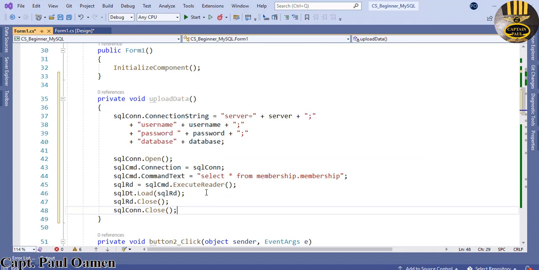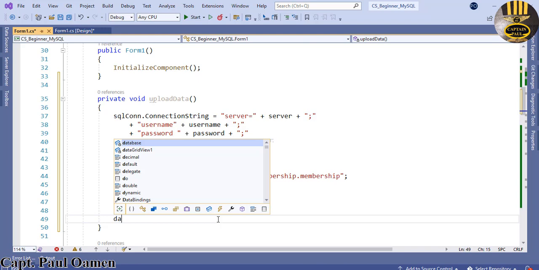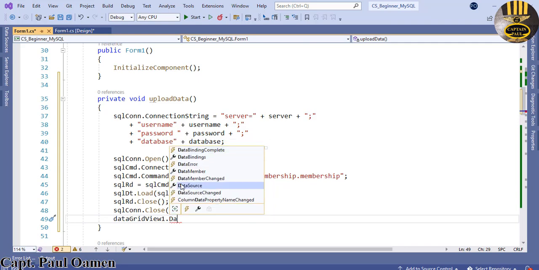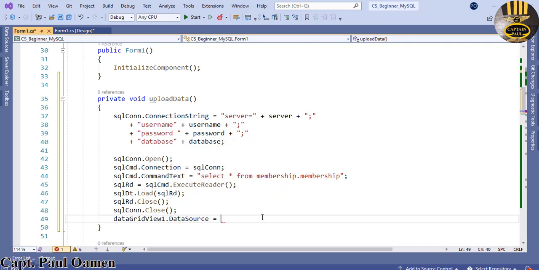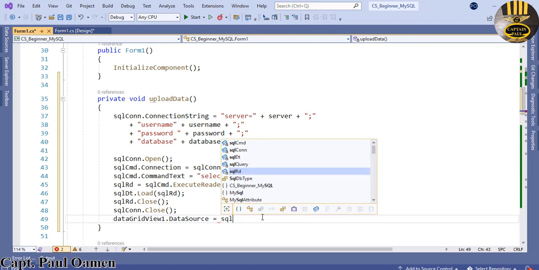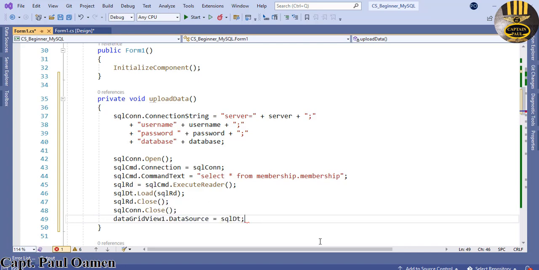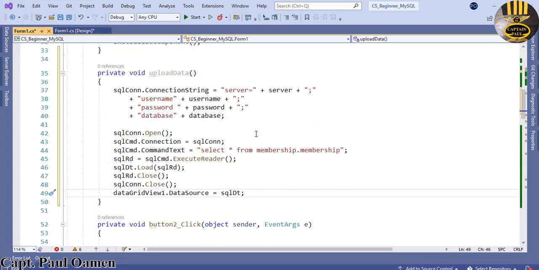Once that is closed, let's get whatever is loaded into my data grid view. So I'm going to say data grid view, data grid view 1 dot the data source, and that is going to be SQL DT, this very one here, enter semicolon, and that is it. I've just finished loading up my database.